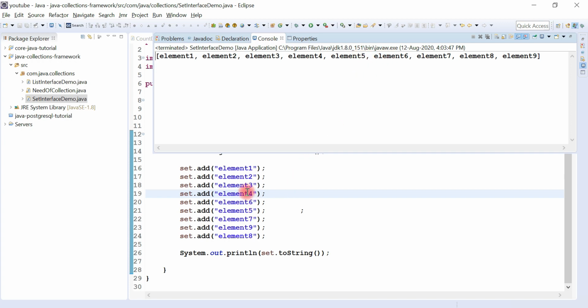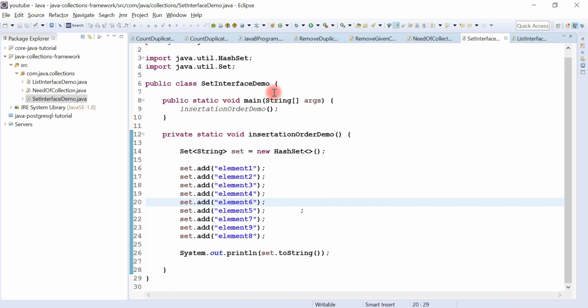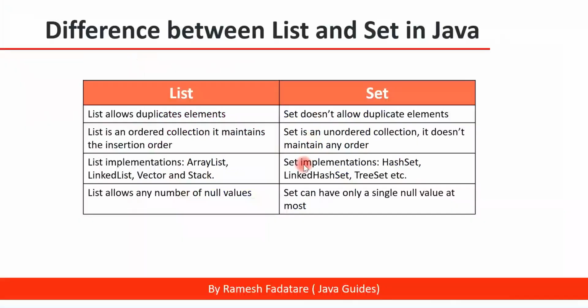So look at here the order in which I have inserted elements in the set. After element 4 I have inserted element 6, but you can see here it displays element 5 after element 4. It means that the insertion order is not maintained in a set. Okay, so this program demonstrates that there is no insertion order maintained in a set. Okay, I hope you understood this point. So these are the two major differences between list and set.